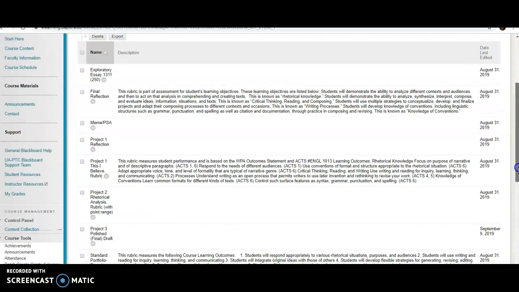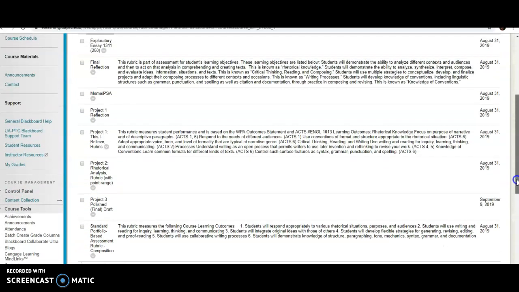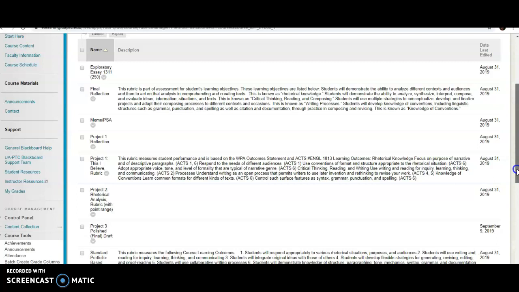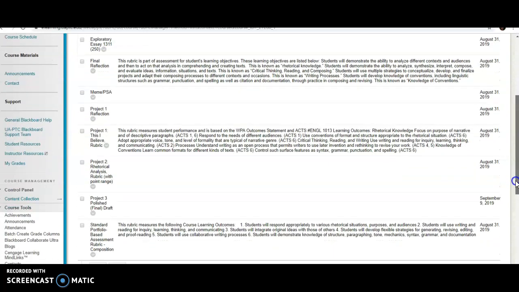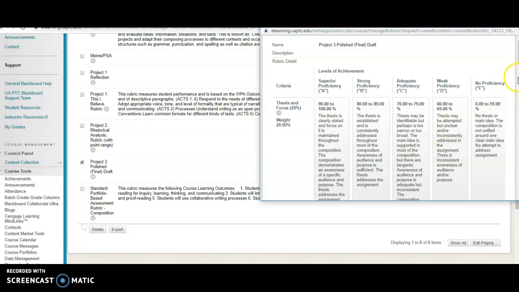Let me see if I can find it real quick for us. See here. I'm calling it my Project 3 Polished Final Draft. If I wanted to do a view, I could push open, and I can see a view form.